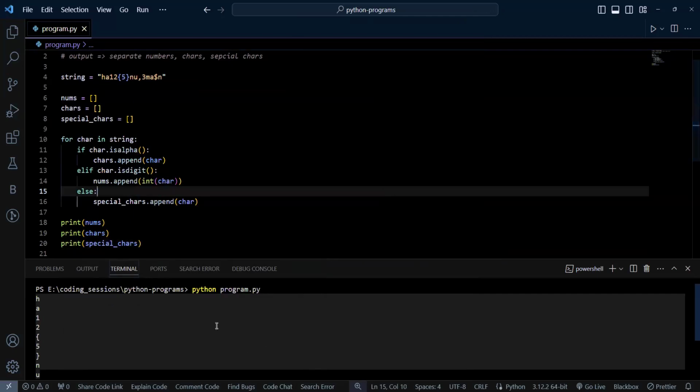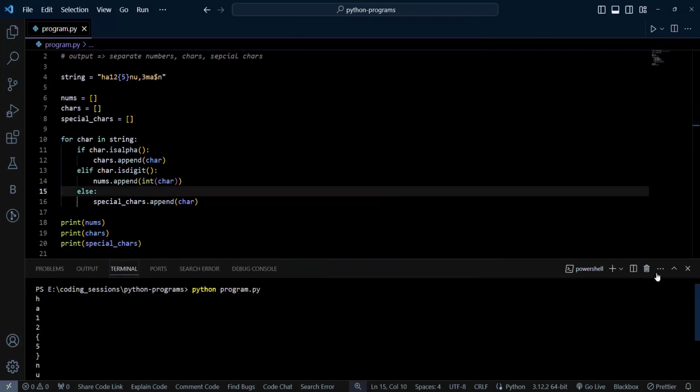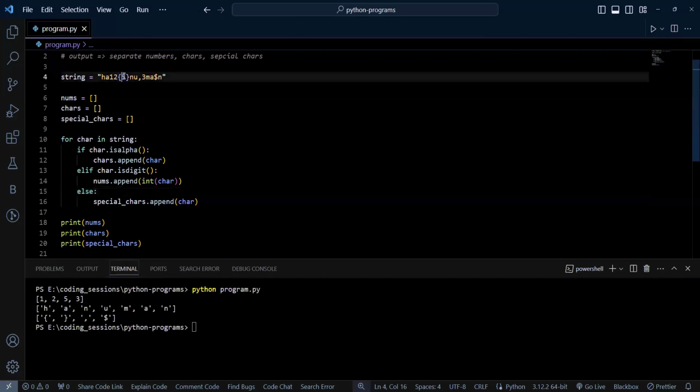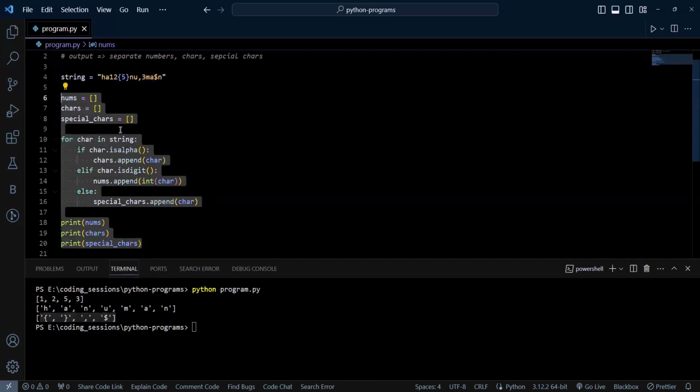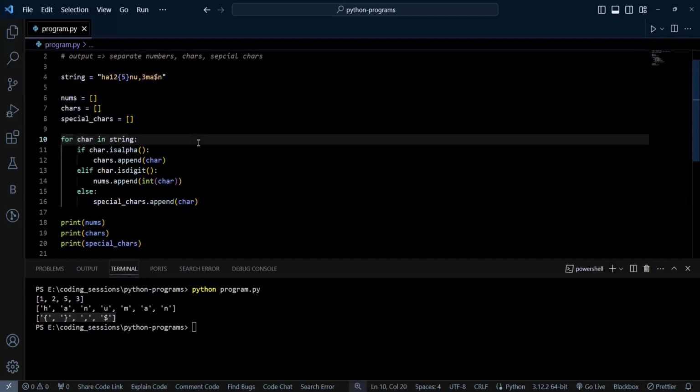Okay, so let's run this program. See here, in my string I'm having 1, 2, 5, and 3. So these are my integers. I'm having the characters, which are alphabets, in a single list. And I separated all special characters into a different list. By the complete iteration of your for loop, you have categorized all these things. This is one way of doing it.